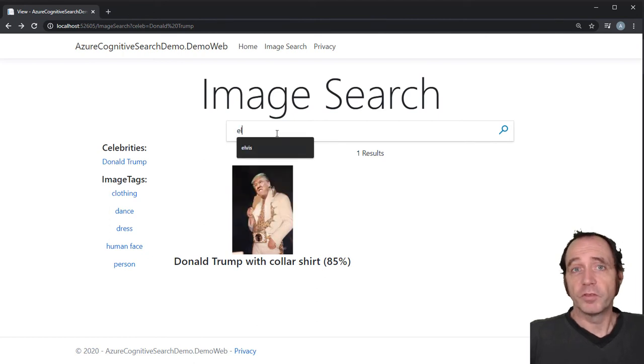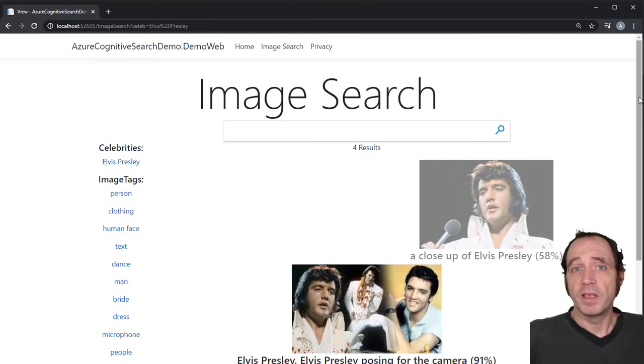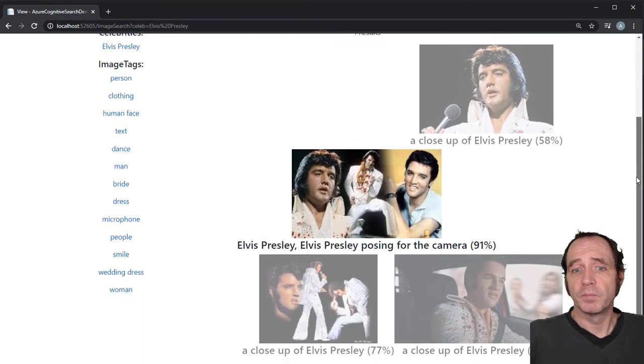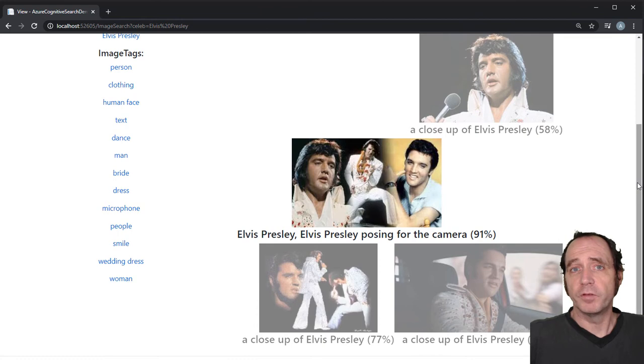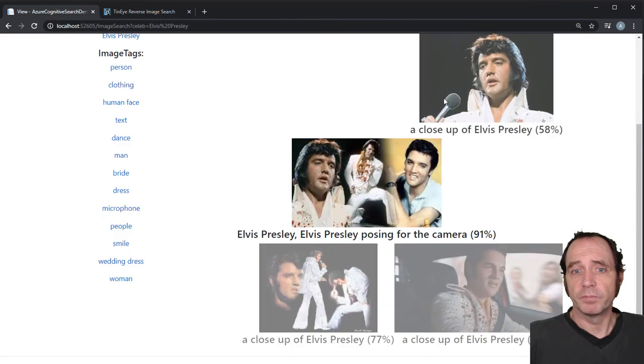So I'll enter Elvis in the search, and we'll select the images where Elvis Presley is identified as a celebrity. And you can see that we've got 4 images there. Well, they look pretty authentic to me, but I'm not really an expert on Elvis Presley. I'm going to use a website called TinEye, which is a reverse image search. I can paste in the URL of an image, and it will identify web pages that have used that image.